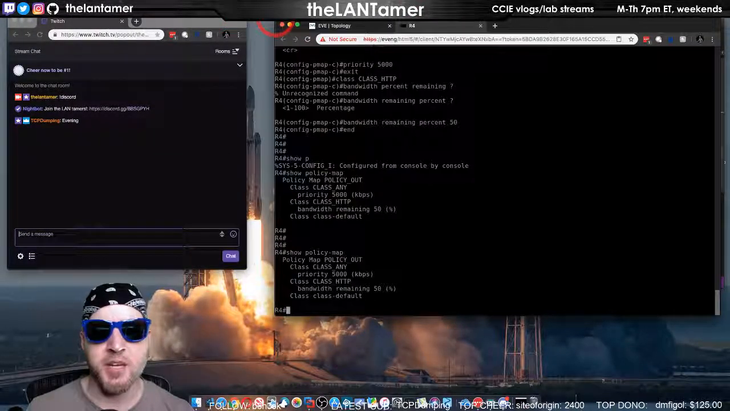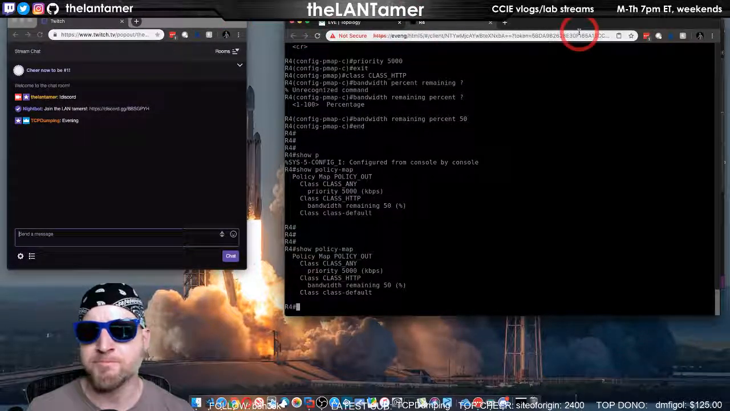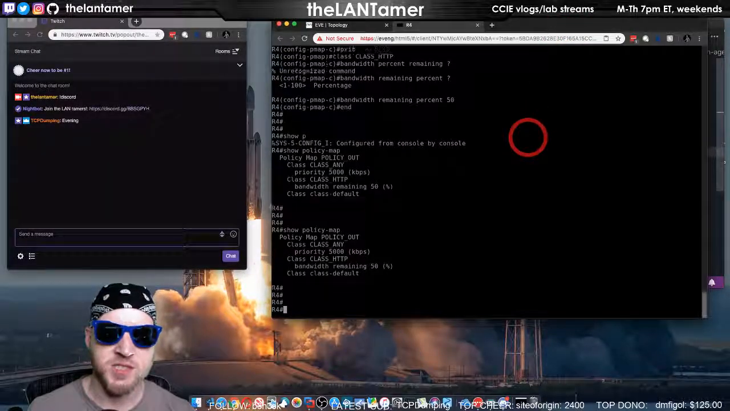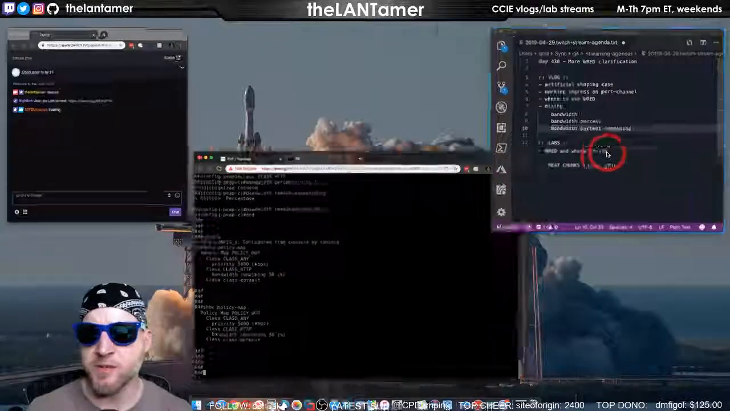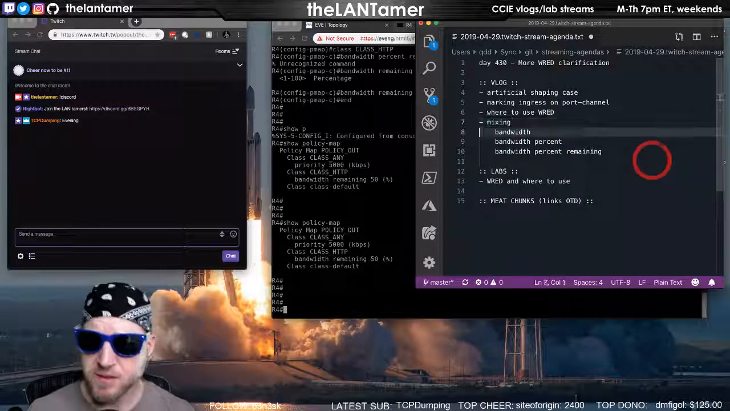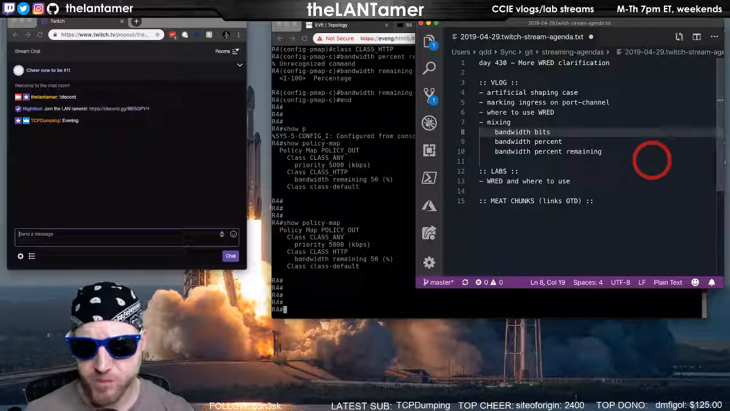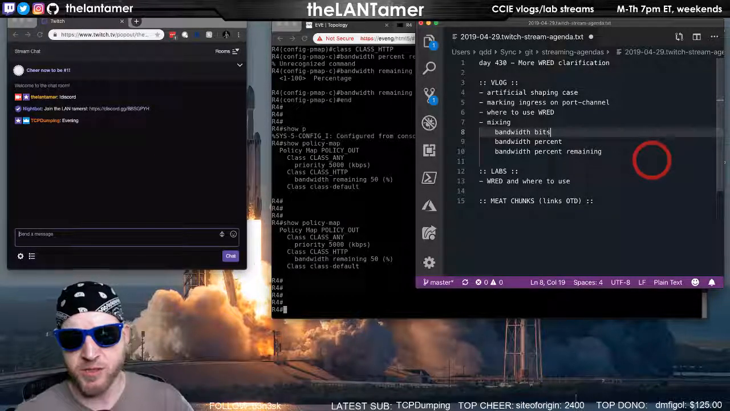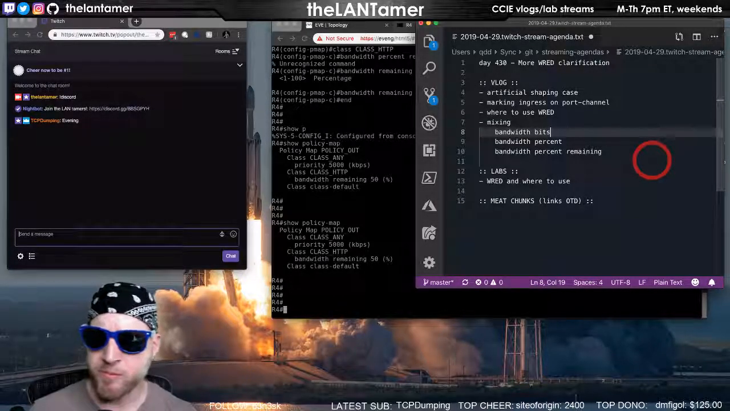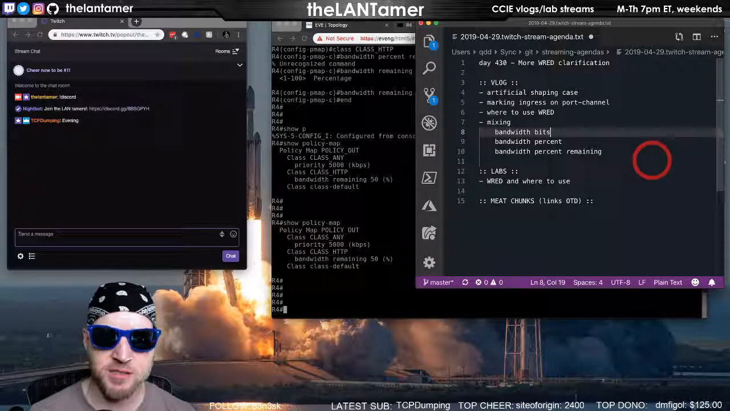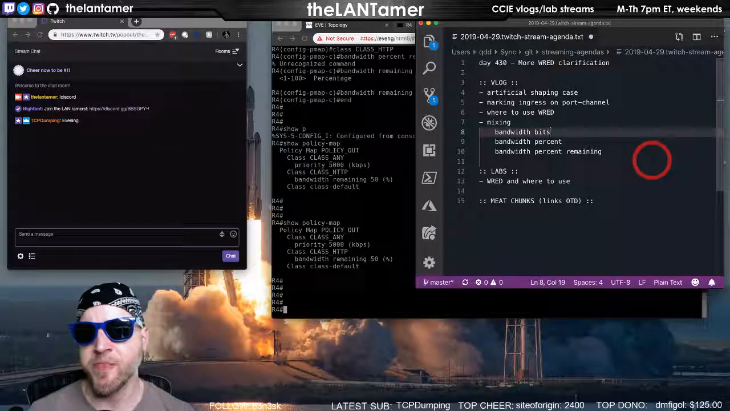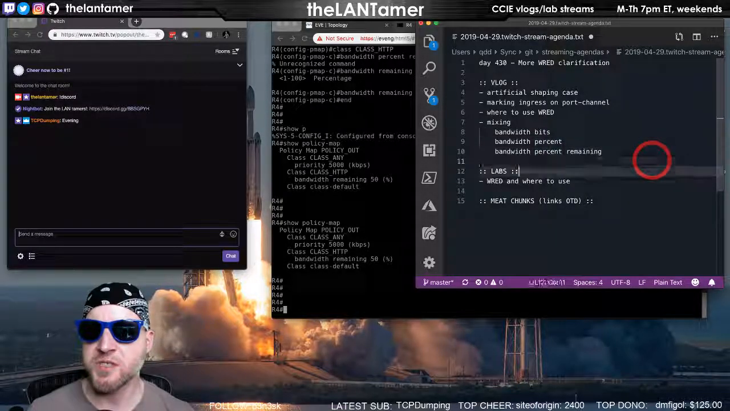So where do you use remaining percent? Essentially you use it because you've got a few ways to manage bandwidth. You can do bandwidth in a number of bits. We're talking about CBWFQ, so bits, kilobits, megabits, gigabit. Then you can do it via bandwidth percent, and you can do bandwidth percent remaining. So which of these go together?